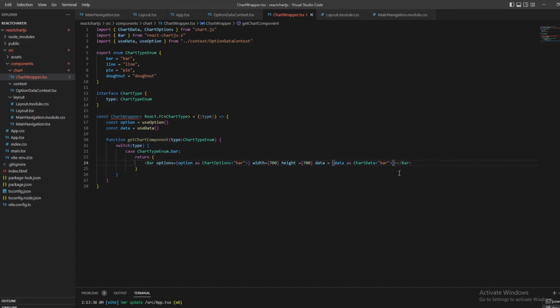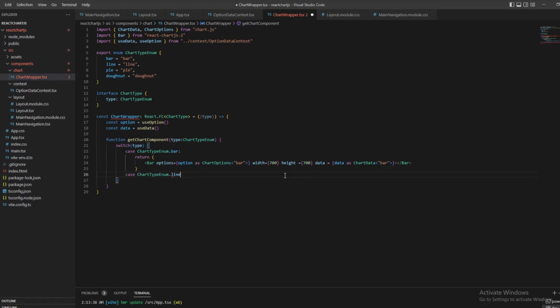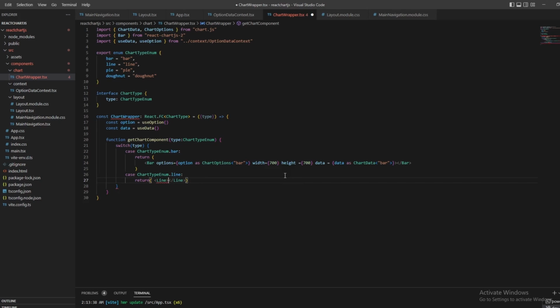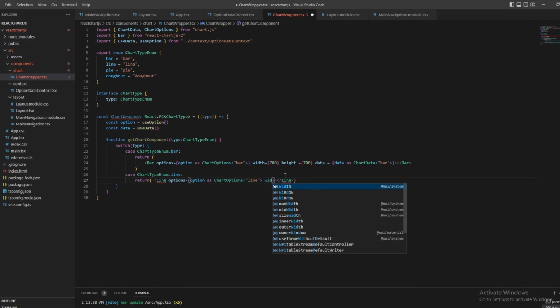So we have the first type. We must do something pretty similar in other cases. So case 2 is going to be ChartType enum.line in order to create our line visualization, and we must return this time not the bar, but the Line. The line has still the same options, so it's going to be options as ChartOptions, this time line. The width and the height, I think, are going to be the same. So let's say width is going to be 700 pixels.